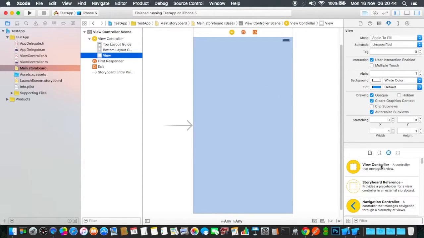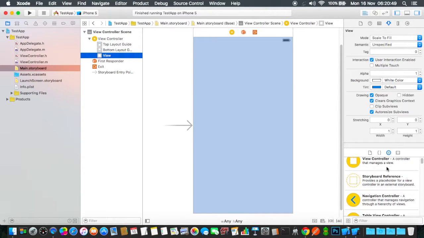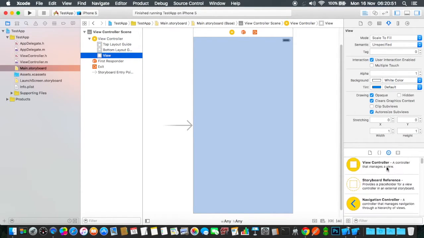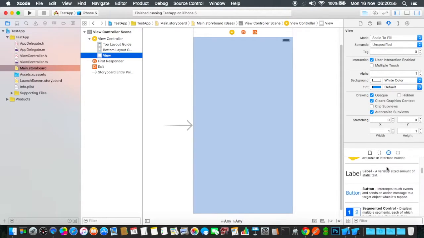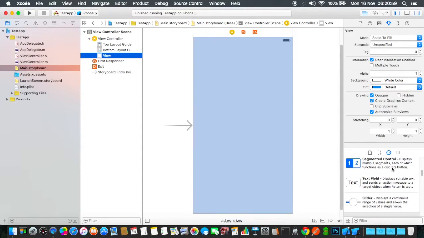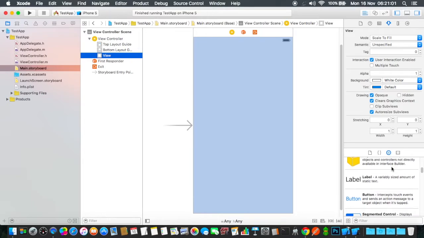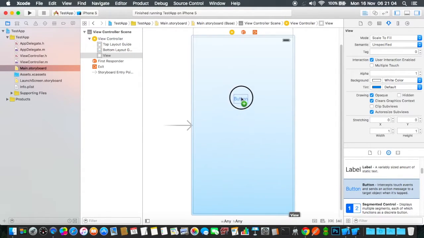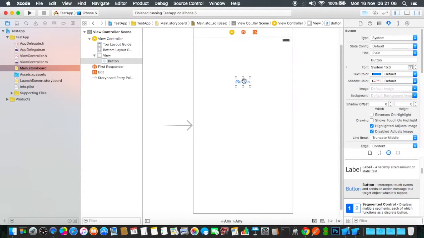We can add elements to it from the object library here. Now we have a lot of objects to choose from. We can add more view controllers, table view, collection view, etc. And there are simple elements like a label, a button, a text field, a slider. So let's add a button and see what happens. So we add a button here, and it's added to our view here now. And then we run the app again here.